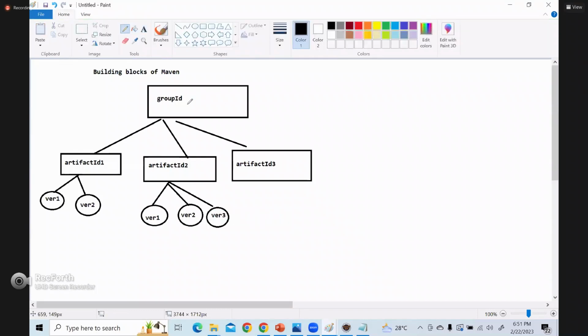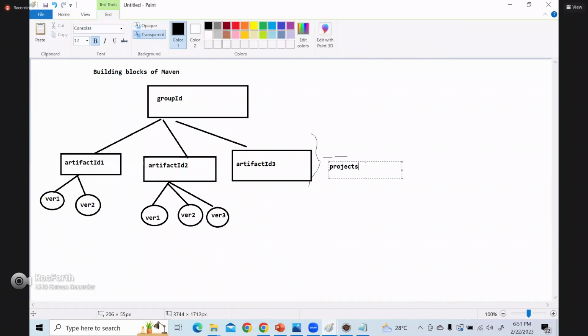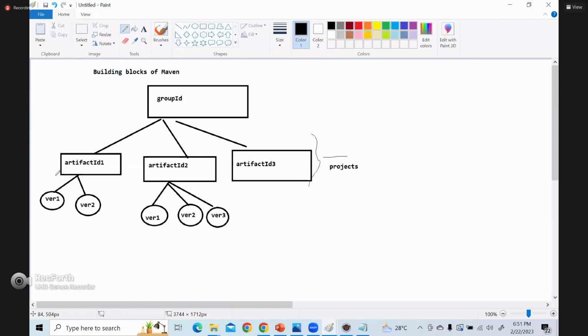So basically, you can think of a group ID as like your organization. Under an organization, there will be multiple projects. So these are your projects. Under each project, there can be multiple versions. So this is the initial version of the project. Later, that project got some changes, so it got changed to version 2, like that.